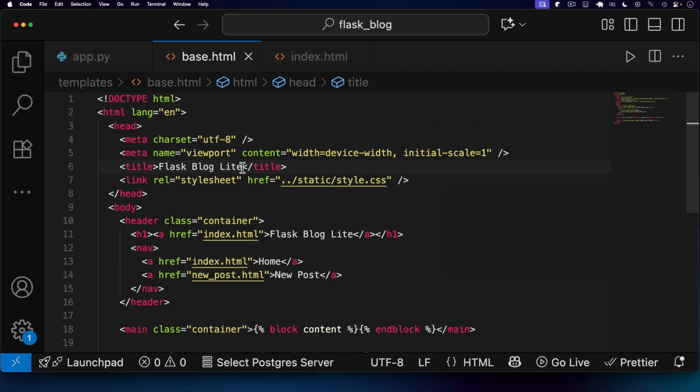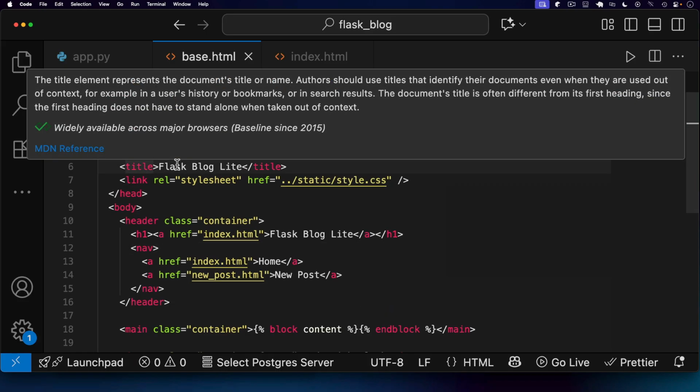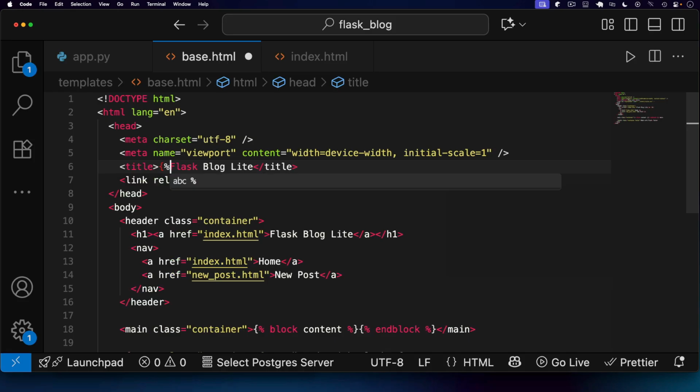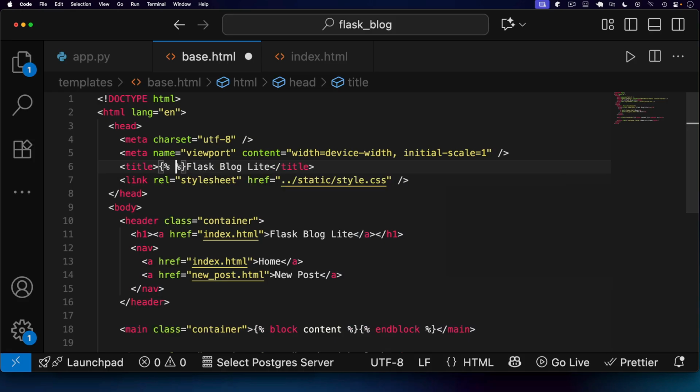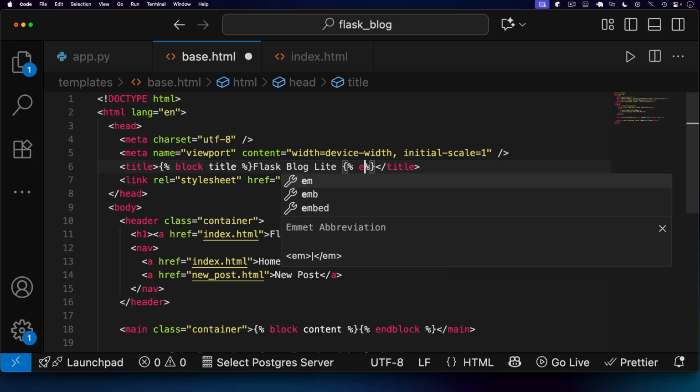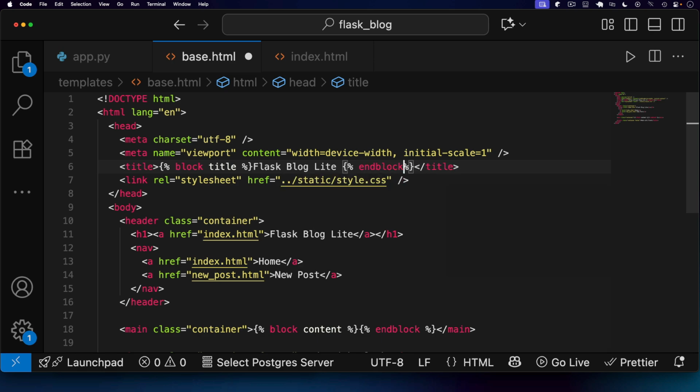And right here on the title, let's do a block here for the title. And we're going to say block title, and we're going to close that. Okay, so we're going to say that, and we're going to say end block. All right, end block. Simple as that. So now what I could do is come back into, make sure you save it, right?